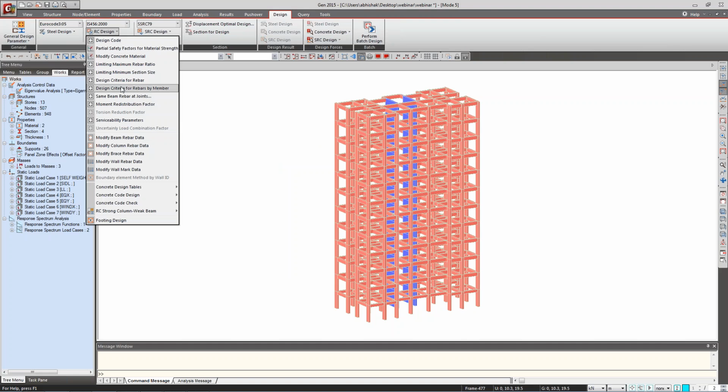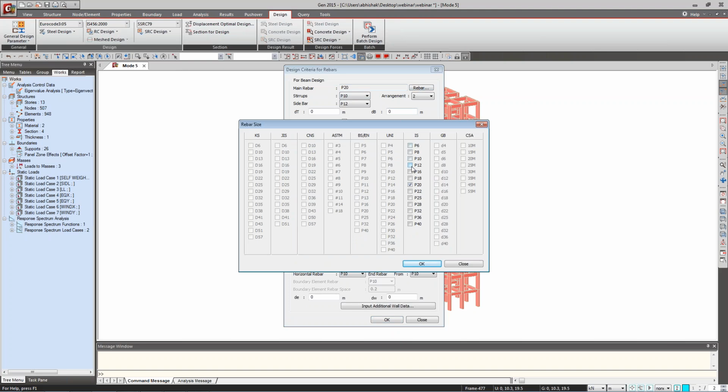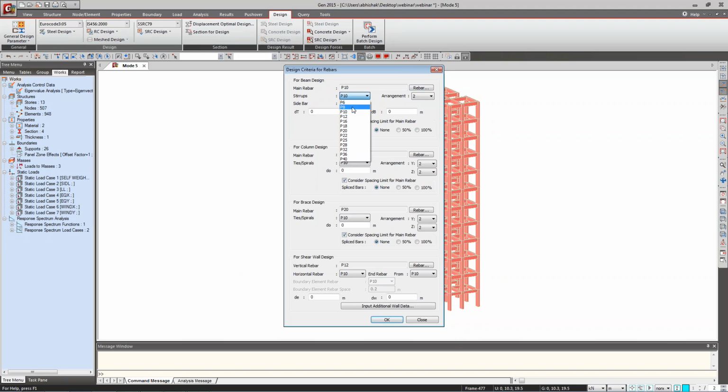In RC design, the design criteria for the rebar is the most important. Just go to the design criteria for the rebar. In the design criteria of the rebar, you have to click the rebars. I go here and select the rebar from the IS. I select the 12 and the 10. It's up to you which bar you want. Stirrups, I want 8 mm. Arrangement, I use 230 for these beams. According to this, I say it's two-legged.